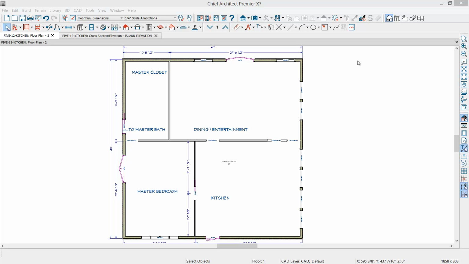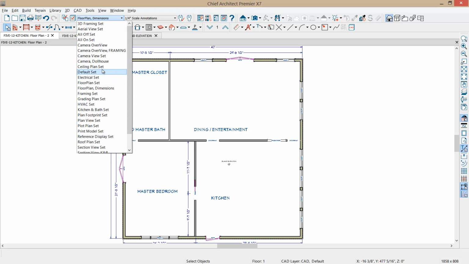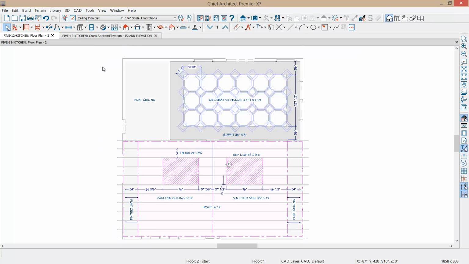In the sample plan you can find on the website chiefarchitect.com, you can get additional detail. I'm going to change my layer set here to the ceiling plan set, and you can see how I've added the detail with the callouts for the skylights, the dimensioning, and the next section, which we're going to do into the dining room with our ceiling options.